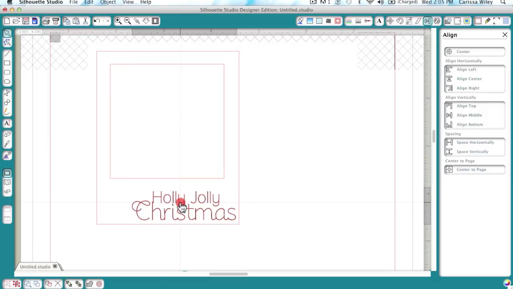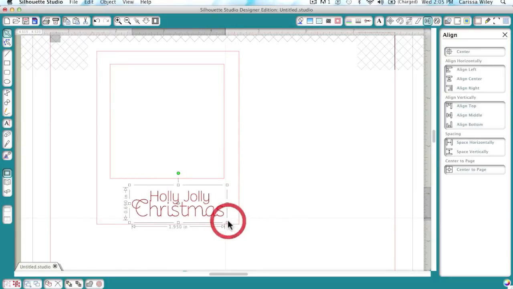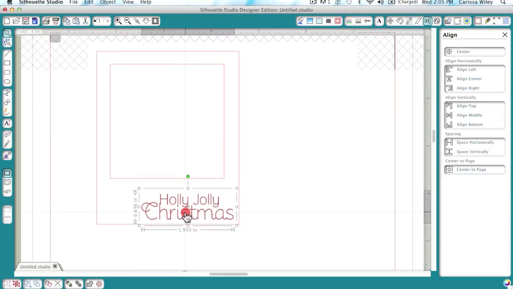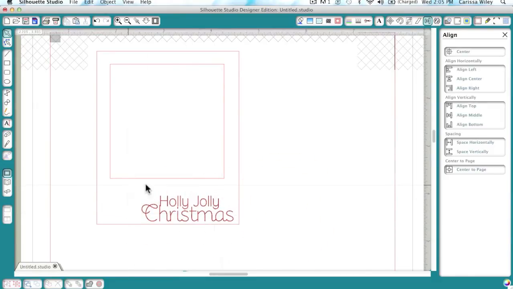Now, when I put this on the frame, it may be a little bit larger than what I wanted. The good thing is that I already have these in proportion to how I want them, the Holly Jolly and the Christmas. So as I drag this down, they will stay in the same proportion and the whole thing will get proportionally smaller. So I can just drag that down and then bring it down into the corner again. And then I've allowed myself a little bit more room up here for the ribbons and such.